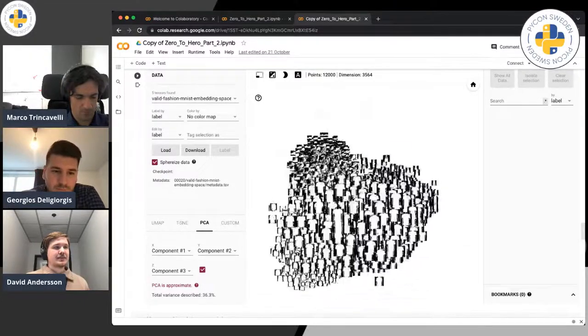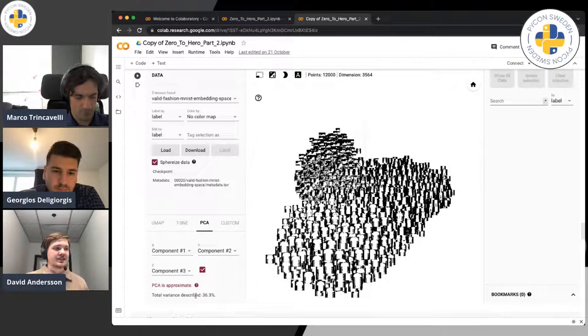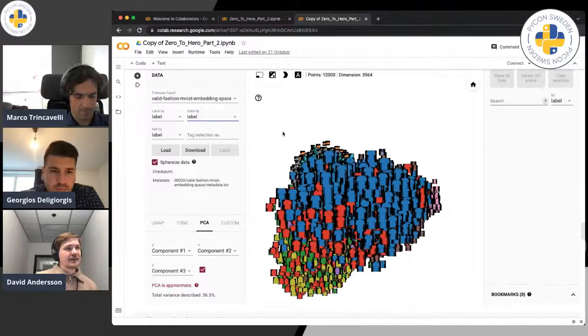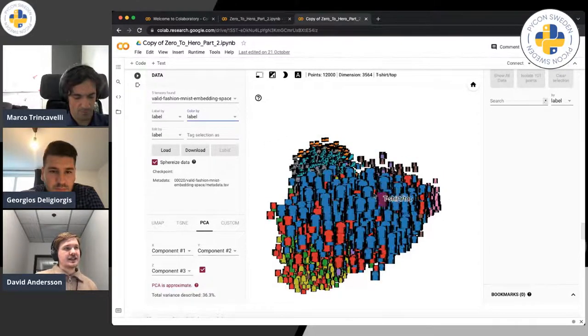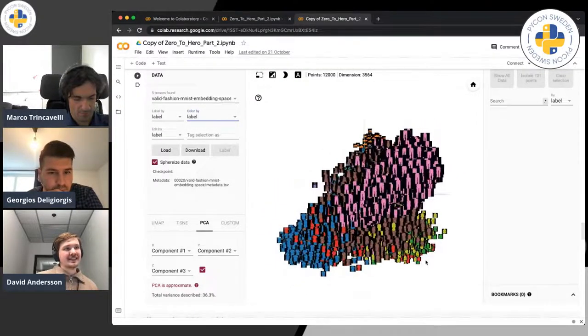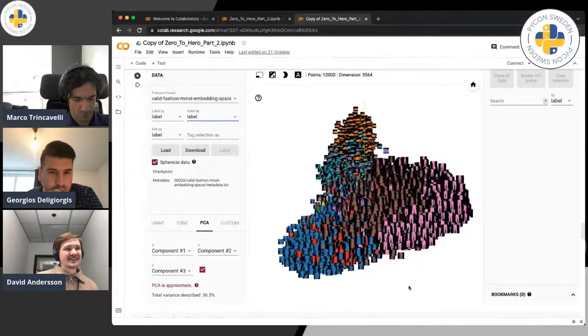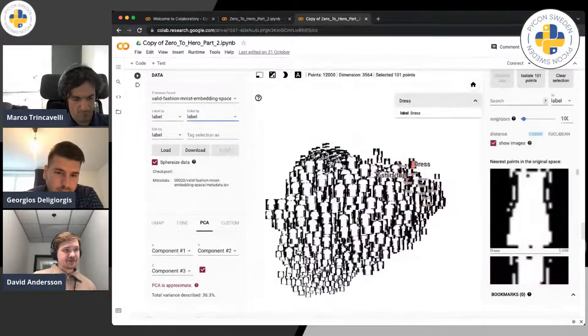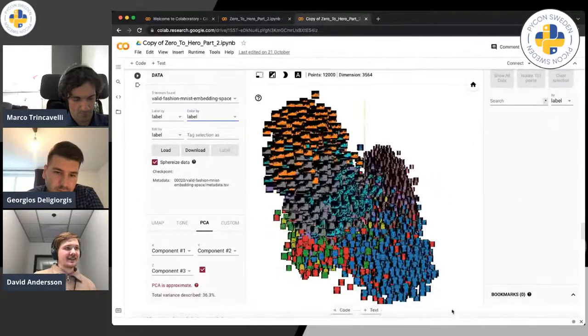But bear in mind that in this picture, or in this space, for example, we're only describing about 36% of the variance. But it's still quite good, because if we, for example, add this color map for the labels, you can see that in each of the edges, you have different clothing types. So here, for example, we have a lot of t-shirts, but we also have other types of upper body garments. And if we go here, we have pants. And in this nice transition, we can see that we go from lower body garments in trousers to dresses, which are a combination of upper and lower body. And then we have upper body garments over here, and we have shoes over here.